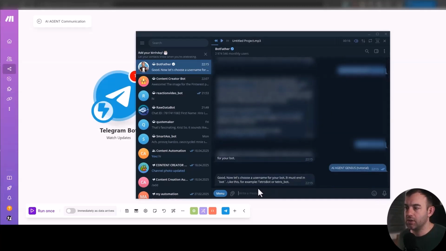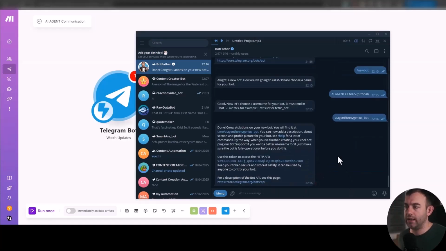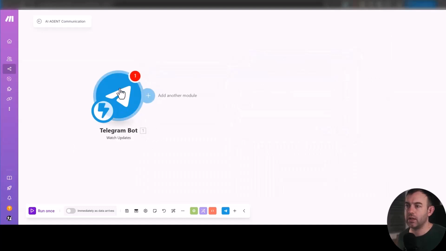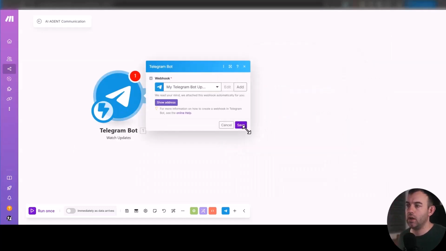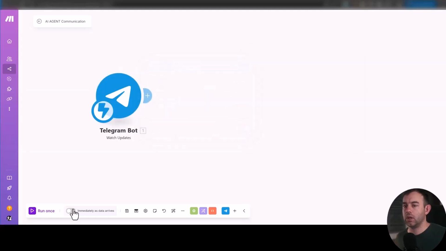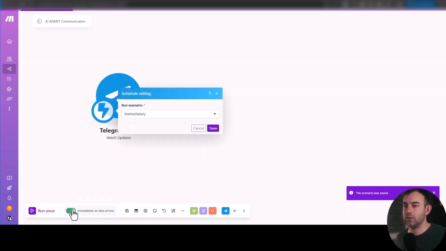Now it says good. Now we need to choose a username, and the username has to end with bot. So just call mine AI agent funny genius bot, and now it's giving you the token. So just click on that and copy, go back to Make and paste your token in here. Okay, and hit save. Now you want to switch this on. Actually, you want to save it first. Switch on, save.